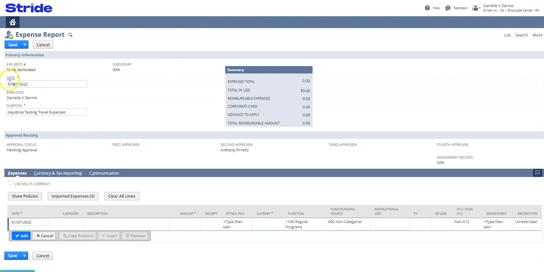So when you put in your expense report, for the purpose, I put Keystone Testing travel expenses. It could also be PSSA, etc. You would put in the date. Let me just pick a date. State testing, the Keystone window, is May 16th. So let me say I traveled on the 16th.